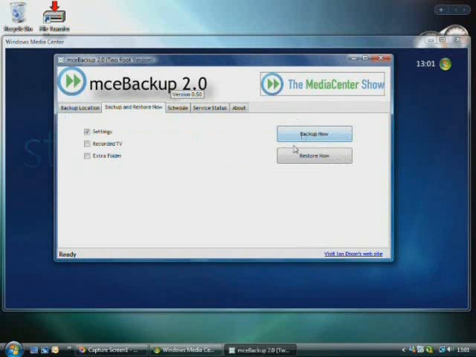You can do a backup or restore now, so you can pick what you want it to back up and then just do Backup Now. So I'm going to do that. Okay, that's the backup complete. So that was just of the settings. If I wanted to back up recorded TV as well, I just tick that box.